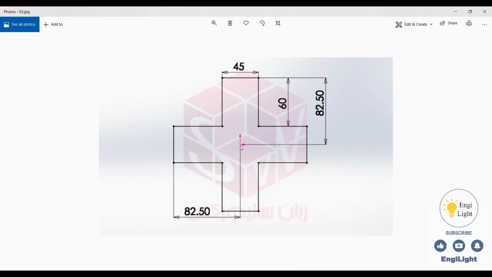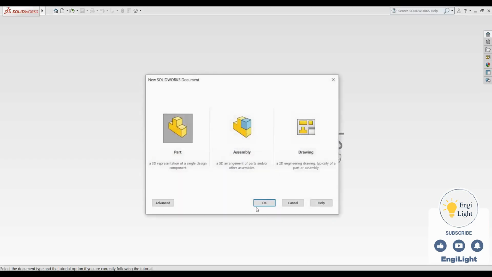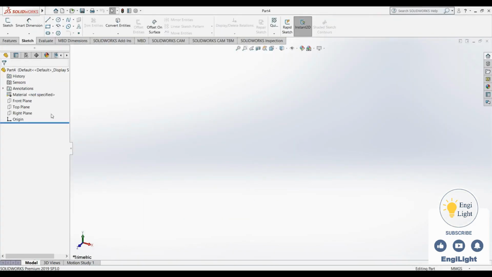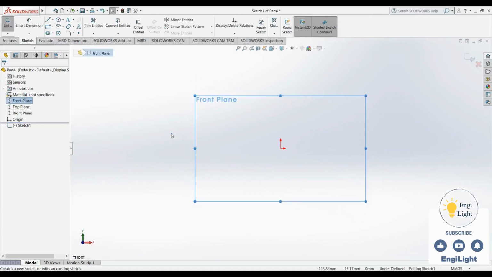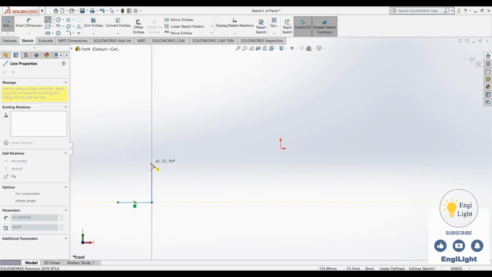Please pause the video and try to complete this exercise on your own, ensuring the origin is at the sketch's geometric center. Well, since the origin is placed here, I first draw the sketch anywhere on the plane as desired. I enter the Part module. Select the front plane, enter the sketch, and start drawing the sketch using the Line tool.